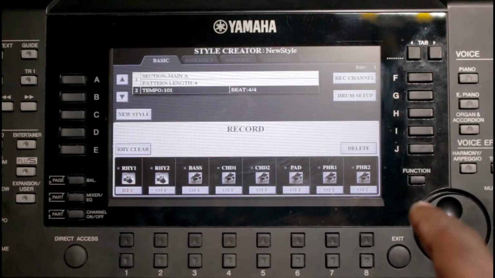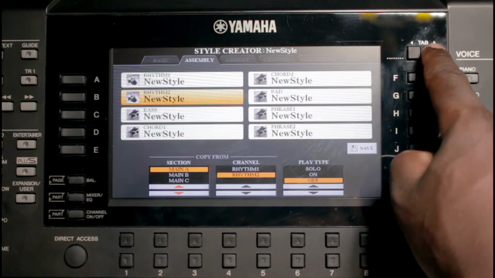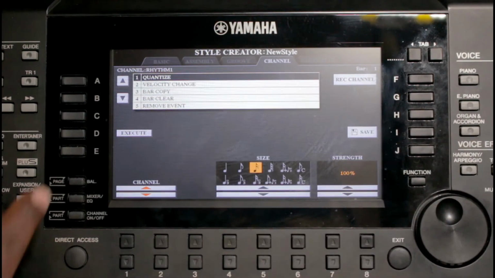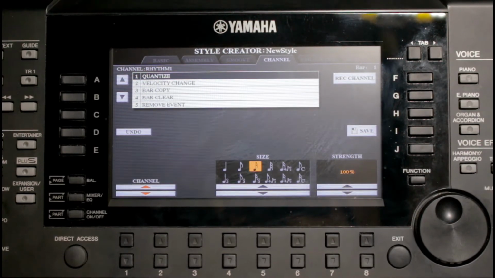After you've done that, you're going to quantize this. To quantize, you go to tab, scroll to channel. Once you're on channel, press execute, and done. That should quantize the beat. What quantize does is put the beat in the same tempo order.